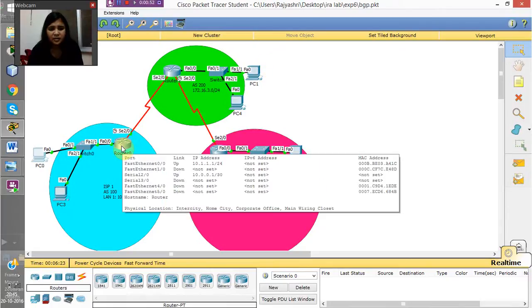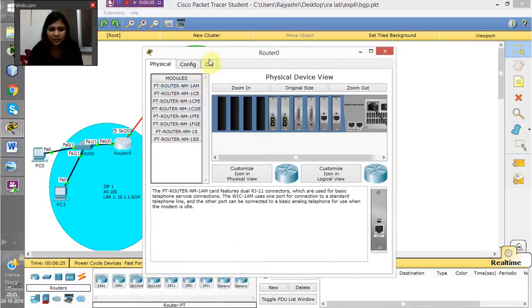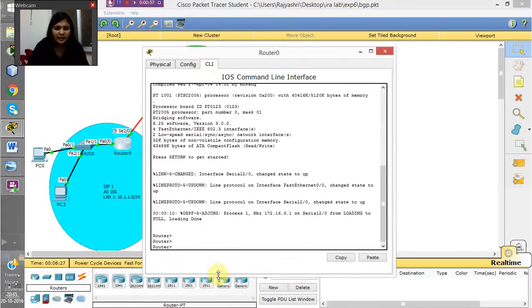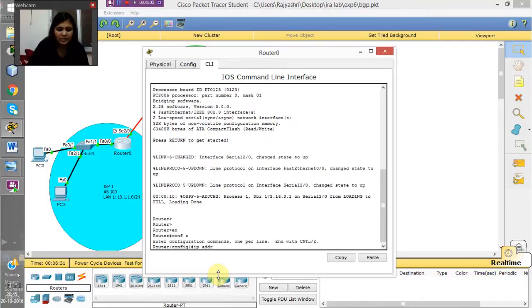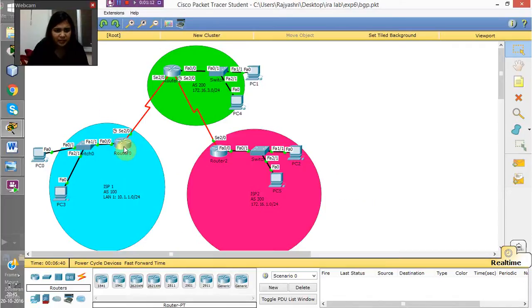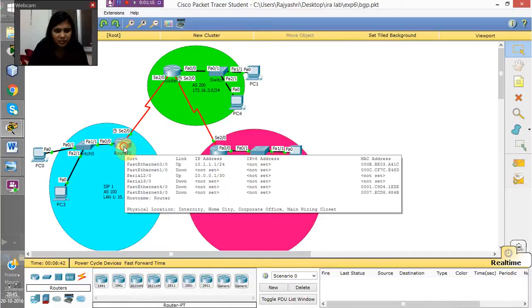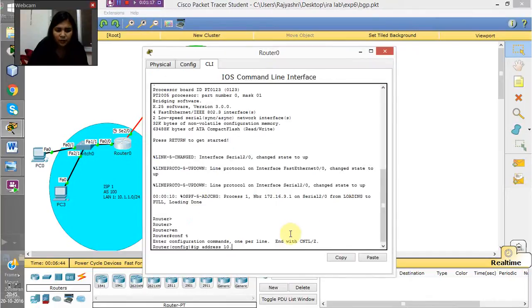I have also assigned the IP address to the router, and we know how to do that. We go to the CLI mode, enable, conf t, and then IP address. Because it is an IPv4 address, we just type ip address and then the given IP address. In this case, I have assigned 10.1.1.1, and it's /24, so it's subnetted, 255.255.255.0. And then I press enter.